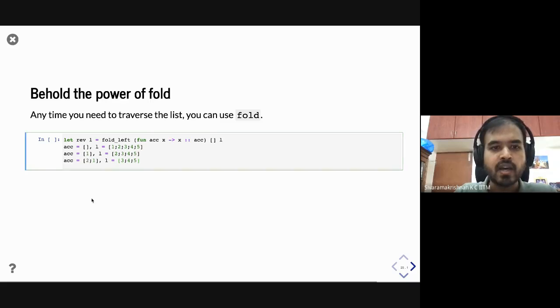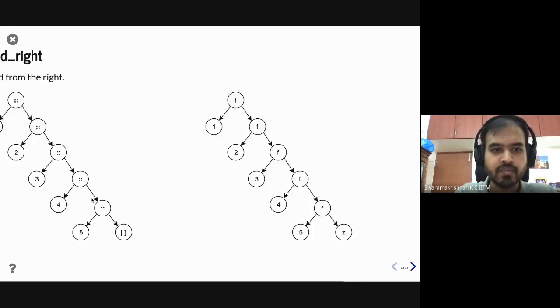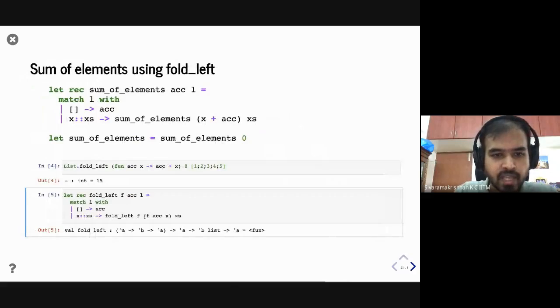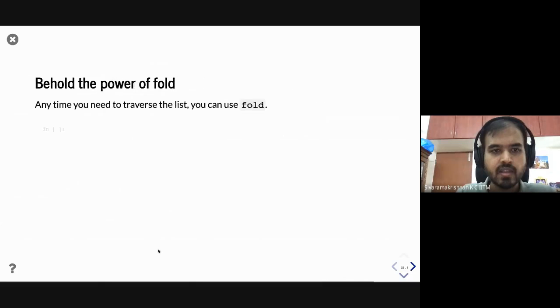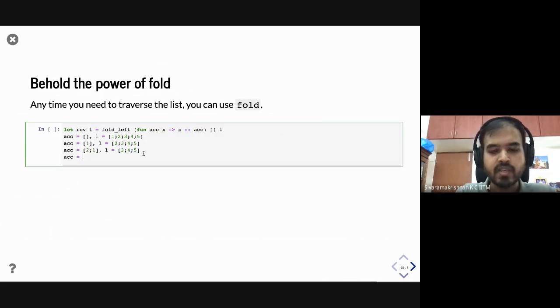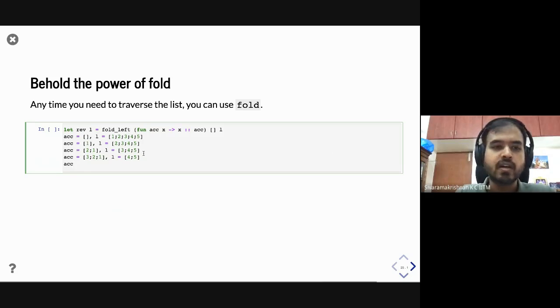Because recall that fold left simply keeps applying this on the tail of the list. So you keep doing that. And as you can see, if you keep doing this, what will happen? Next step will be 3, 2, 1, with 4, 5 remaining. And finally it will be 5, 4, 3, 2, 1, and so on. And then the list will be empty.